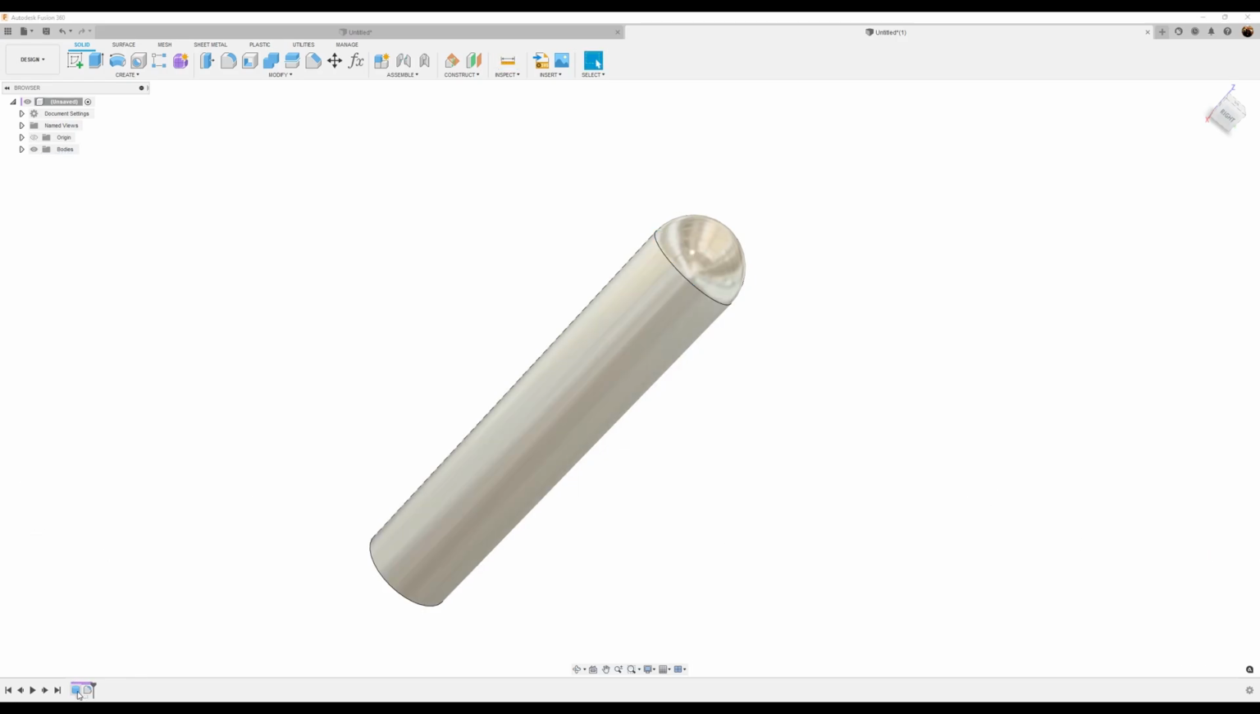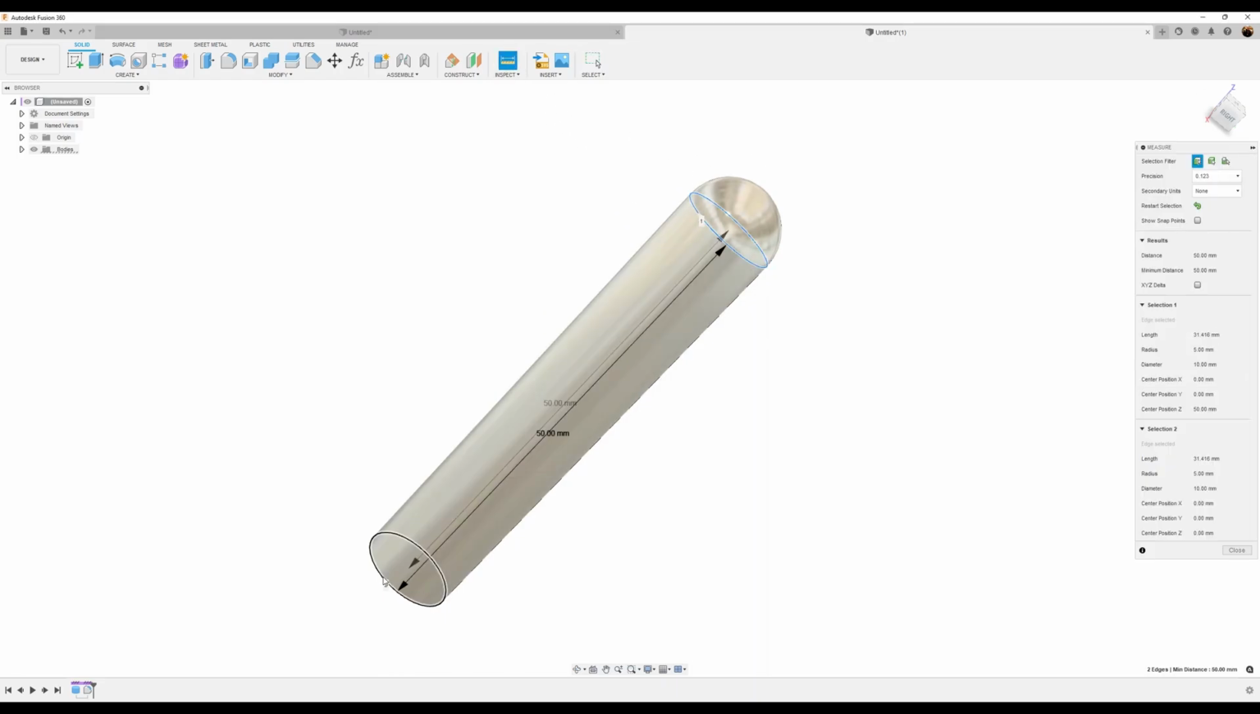What we can do is in the timeline, go to the previous cylinder we created, edit feature, and we can just simply add back those 5 millimeters. So it'll be 55 millimeters. All right, let's inspect it once again. This edge and this edge is now again 50 millimeters in length.